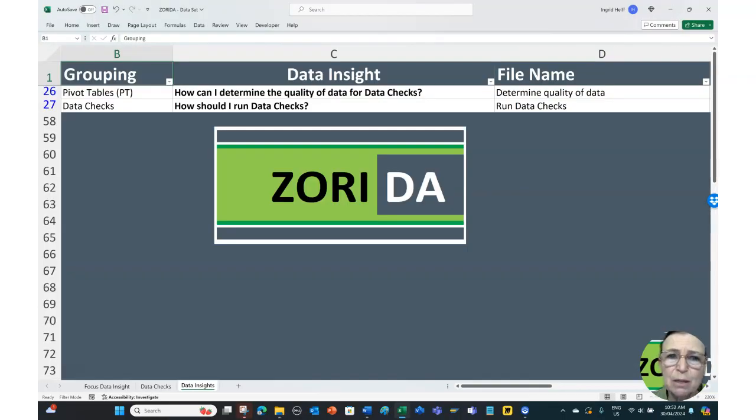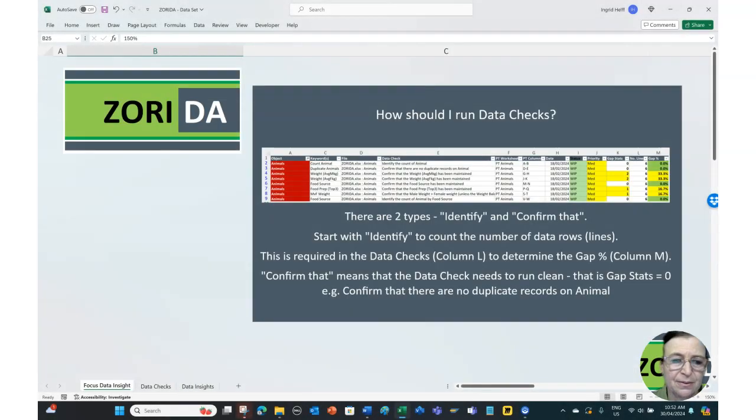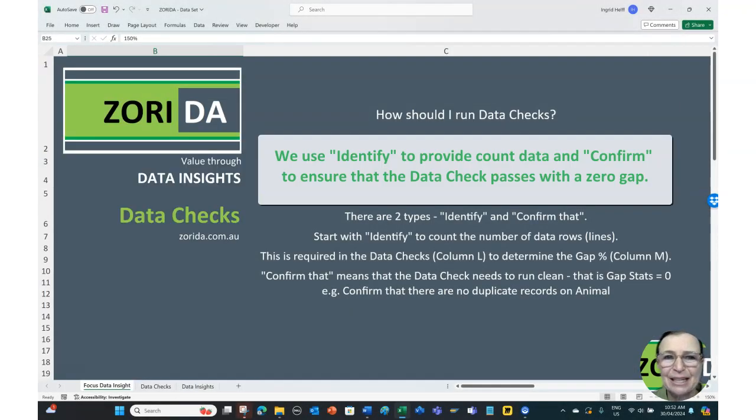We discuss using pivot tables to run data checks in How can I determine the quality of data for data checks? In summary, we use identify to provide count data and confirm to ensure that the data check passes with a 0 gap.